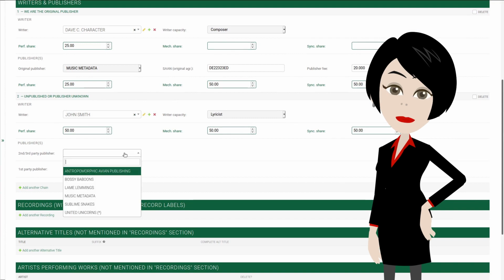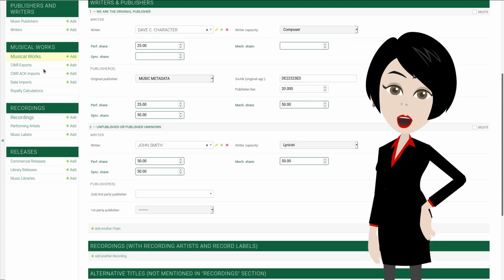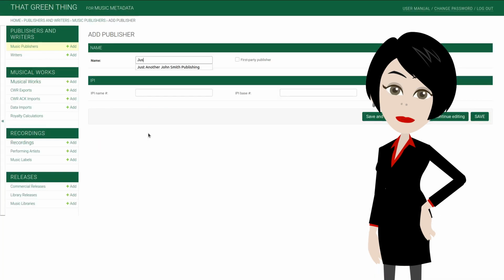This publisher is not yet entered in our system, so we will use the side menu to add a new publisher. We can, actually, just click on Add in the row Music Publishers. We enter the name of this publisher, and their IPI name number. We still have to add affiliations, so we'll click on Save and continue editing.